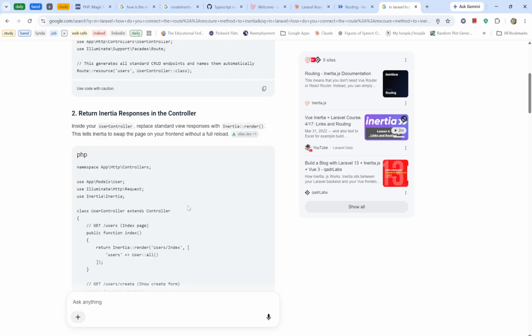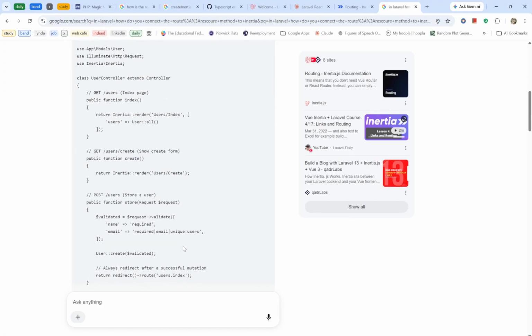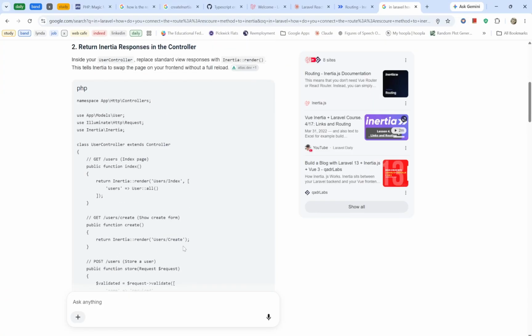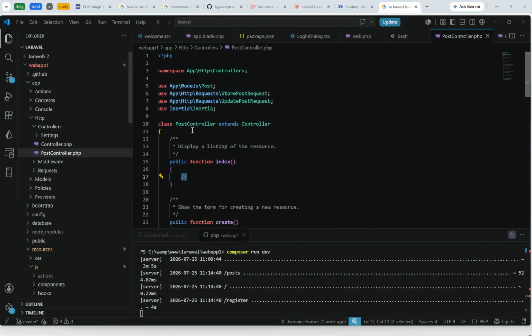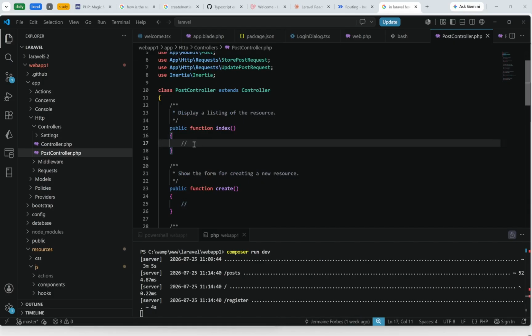So if I want to do index, I just need to do inertia render. I wonder if inertia actually has a helper function. I don't know. I guess it doesn't matter if inertia has a facade. So let's just include this if it's not already included in the post controller. It has, it's included.